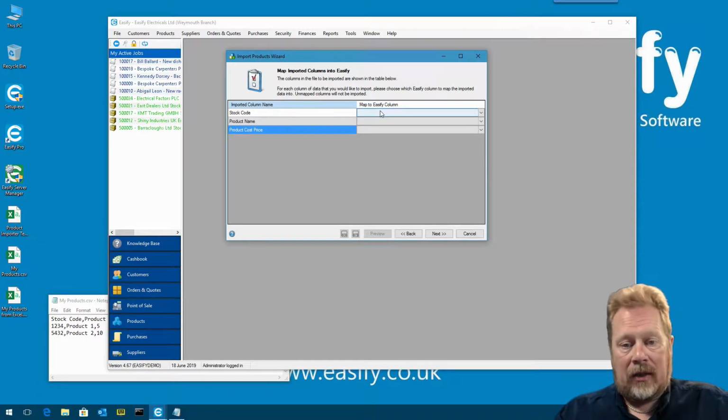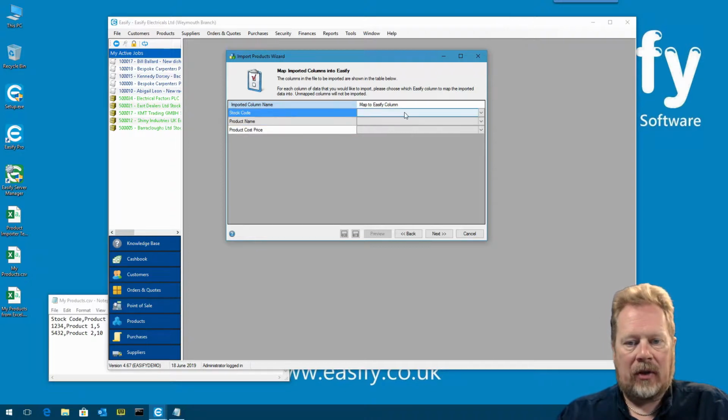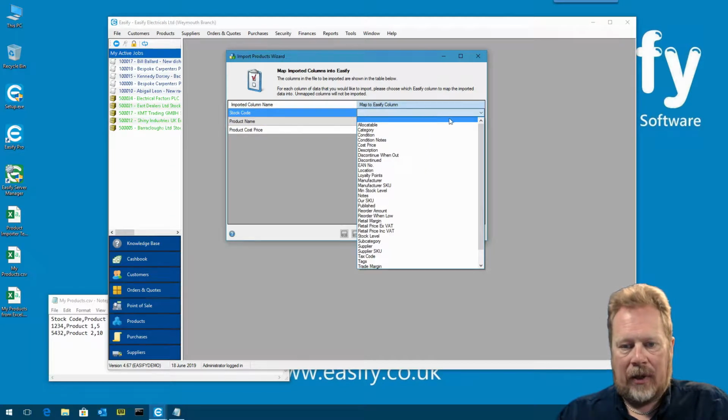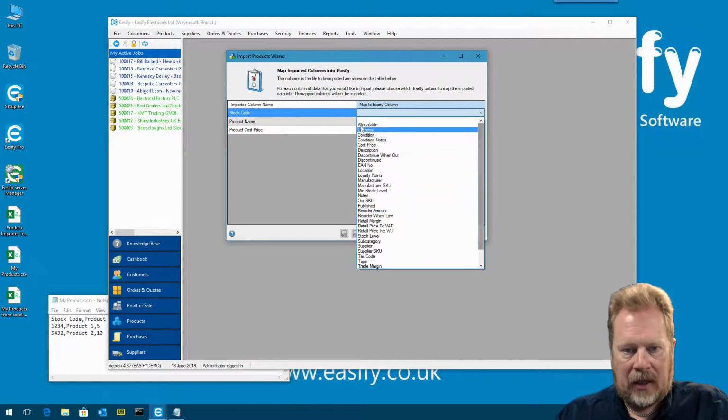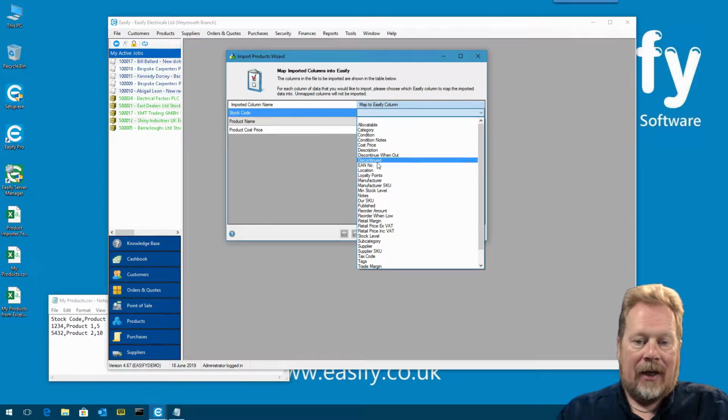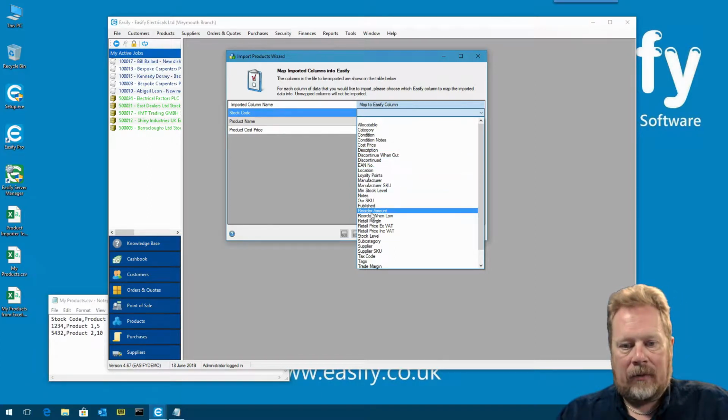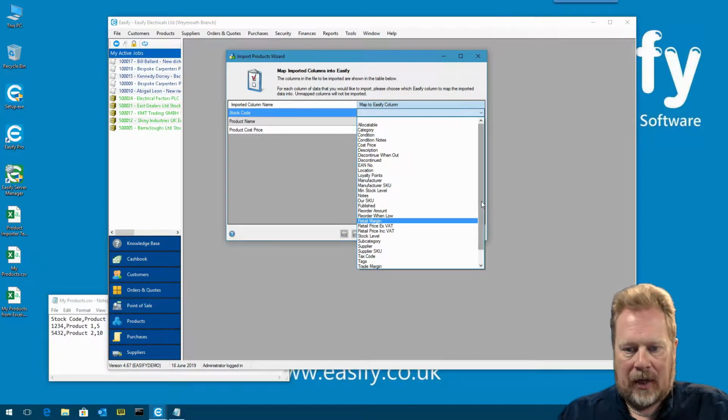We then need to tell the product importer where to put that information. So with a stock code, we're going to map that to the Easify column. And when you pop this drop-down list down, this gives you a list of all of the values related to an Easify product. Here you can see all of the various parameters for a product. You can see whether it's allocatable or not, the category, the condition, the cost price, the description, EAN number, and so on and so on. And if you were to go into Easify products and open a product, you would see these values that you can edit.